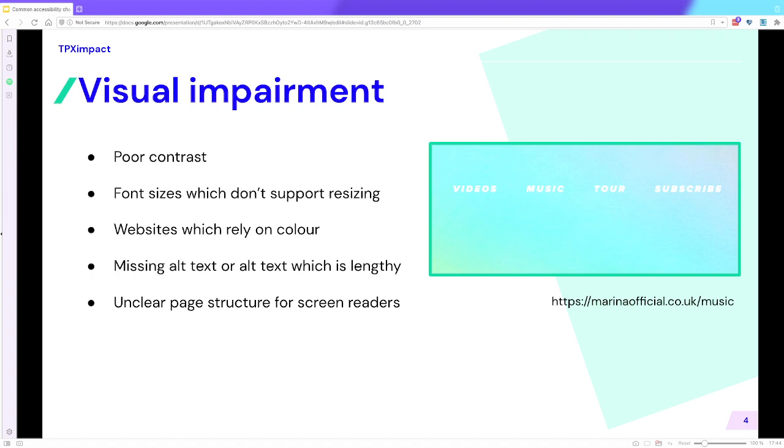If an image is just decoration or adds nothing to our site, then you can leave the alt tag empty, but it still needs to be there. You need to think of what is important knowledge for your users and what is an unnecessary annoyance for them.